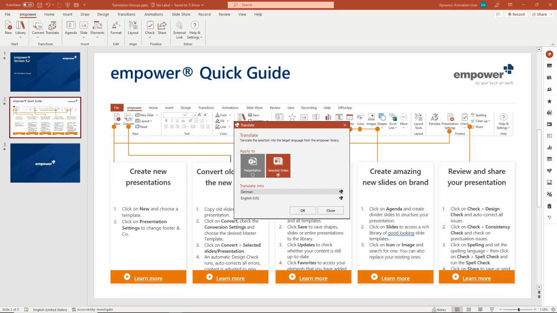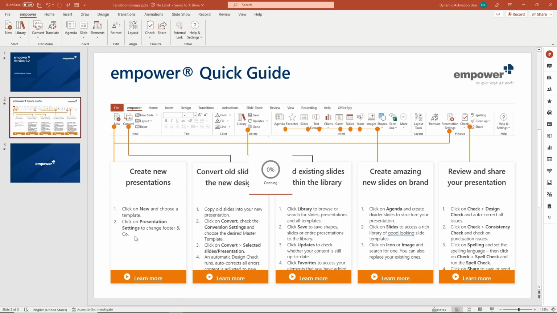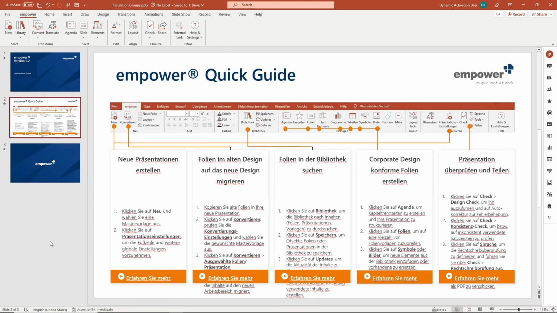Your Mpower admin determines the available number of languages via the setting options. After clicking on OK, this slide is now replaced by the English slide of the translation group. This saves you the trouble of searching for the German slide in the library and makes sure that you insert the right slide into your presentation.